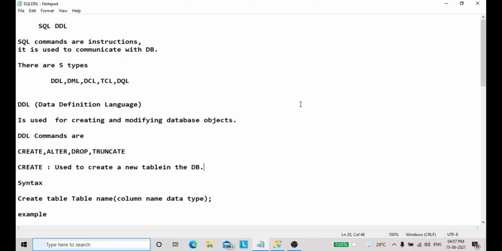There are 5 types of SQL commands. One is DDL, next is DML, third is DCL, fourth is TCL, and the last one is DQL. These are the 5 types of SQL commands. First we can discuss what DDL is.